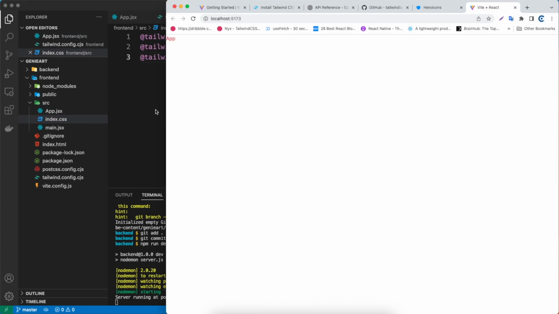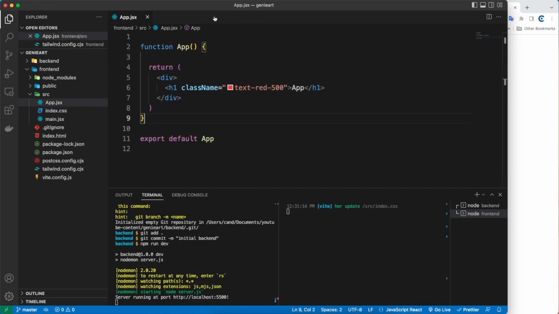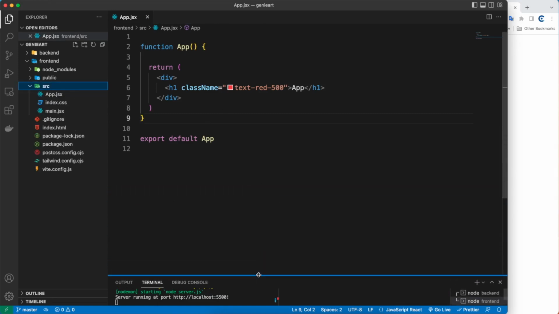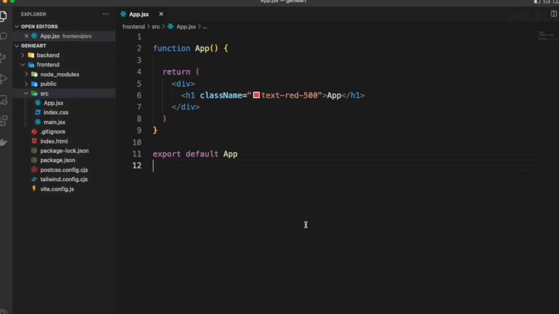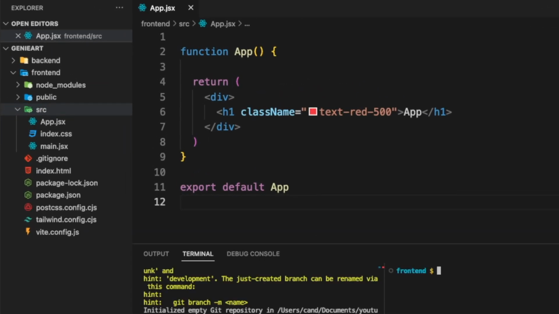Now let's create the component called header. I'm going to close everything here and minimize this. In the source here, I'm going to create a component, but before that, I just want to track my changes with git. So I can say git add all, and yeah, Vite does not come with git.